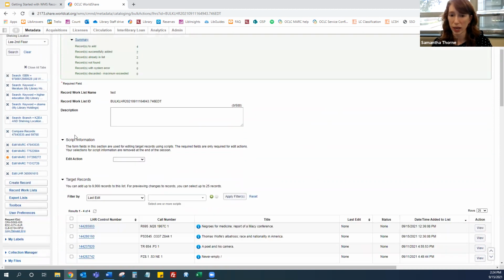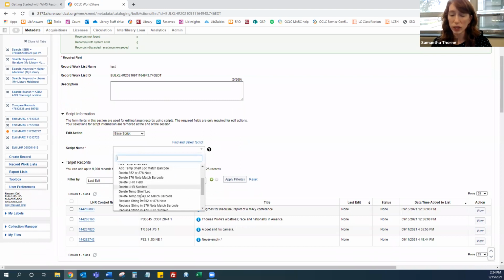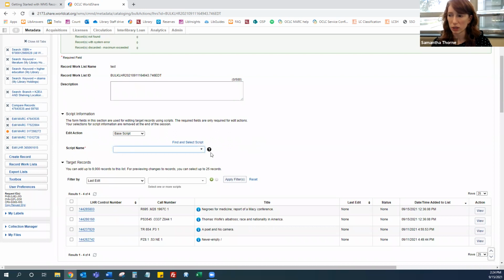So down here is where we do that. This is where you choose and select the settings for the script you want to use in this script information section. Scripts are basically edit actions you apply to multiple records at once. Base scripts are the ones WMS has created. And you have about 20 options here. You can search for one, or you click this Find and Select Script button as well to look at them. Hovering over this question mark will link you right to the documentation if you need that.